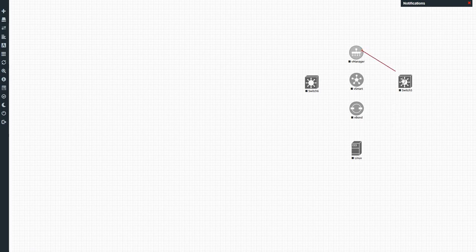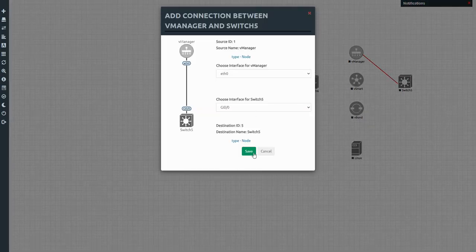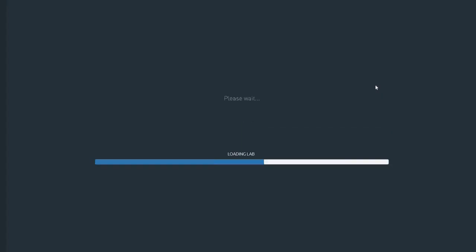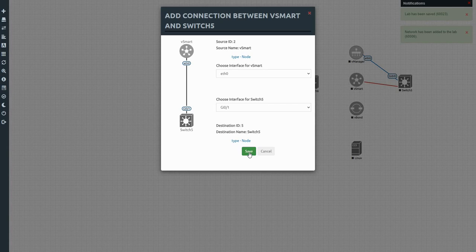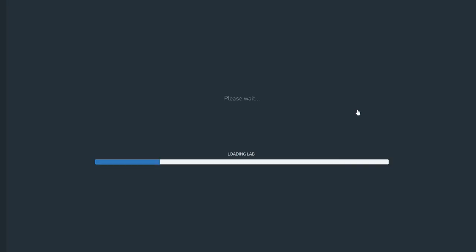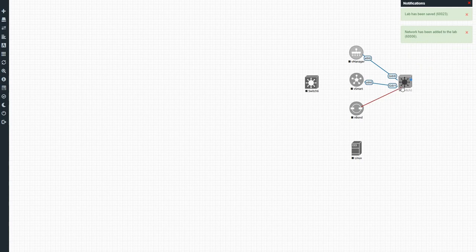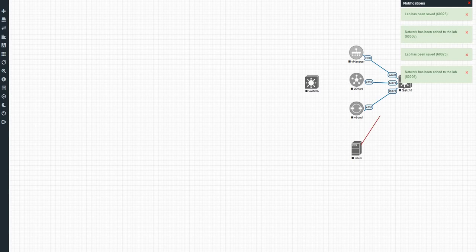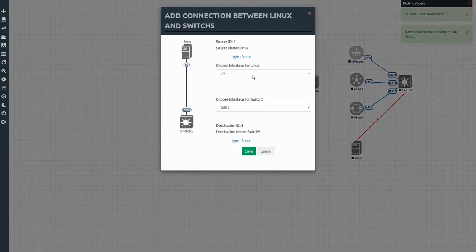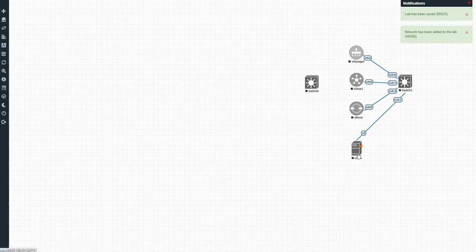vManage is going to be here, the first interface. This is good, Ethernet 0. And Ethernet 0 is going to be basically your management interface. Save. This is again good. Great. And let's consider the first interface of the Linux, as we have two interfaces in the Linux, E0 and E1. I am connecting the first one towards the management network. Save.